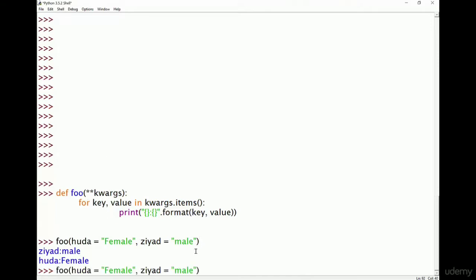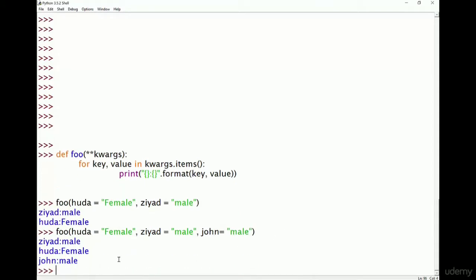So this could be as long as we wanted. We could have John is going to be male as well. You see that it works in exactly the same way. So that's how you pack down keyword arguments into a dictionary and loop through them.